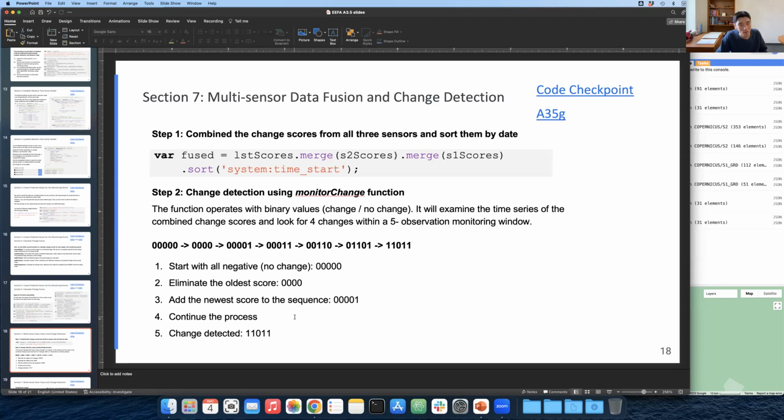So we continue that process, right? We remove the last observation, we continue to add new observations. Now, at some point, if there's really a change to this pixel, we will see multiple 1s in the little monitor window we're looking at. And as soon as we see 4 changes within that 5-observation monitoring window, that's where we actually flag a forest disturbance. So this is how this function works. It will check every observation in the time series in chronological order, and basically it's looking for 4 changes out of a 5-observation window, and that's an indicator of a real change on the surface.